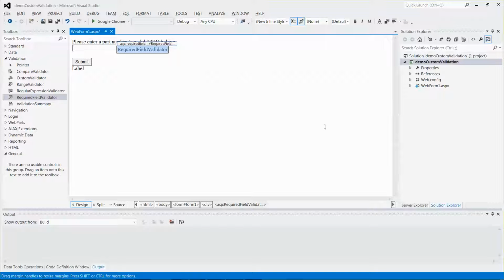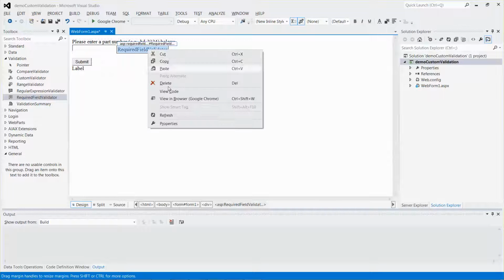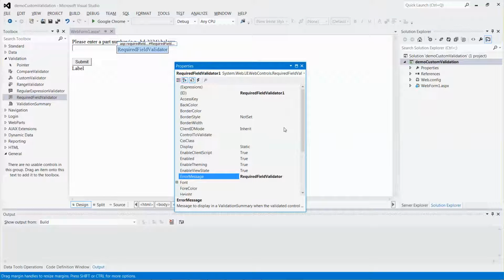My apology. All right, so let me show up the properties window, and then check the control to validate property. So let me select the source of the control I want to validate, which will be TextBox1. And then over the error message property, let me just type something like please enter a part number.